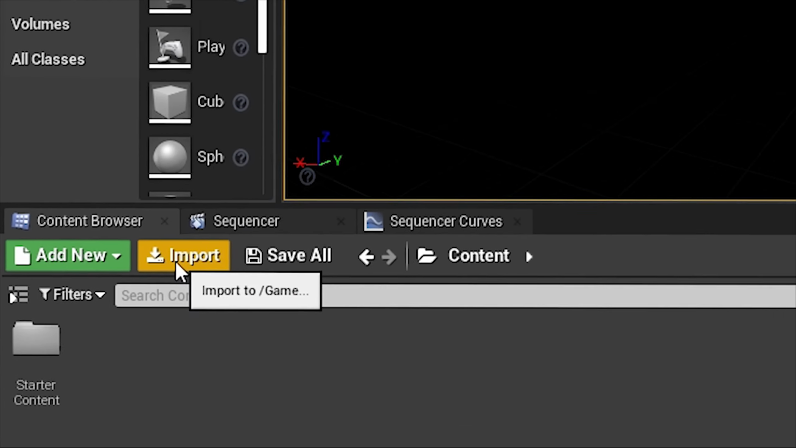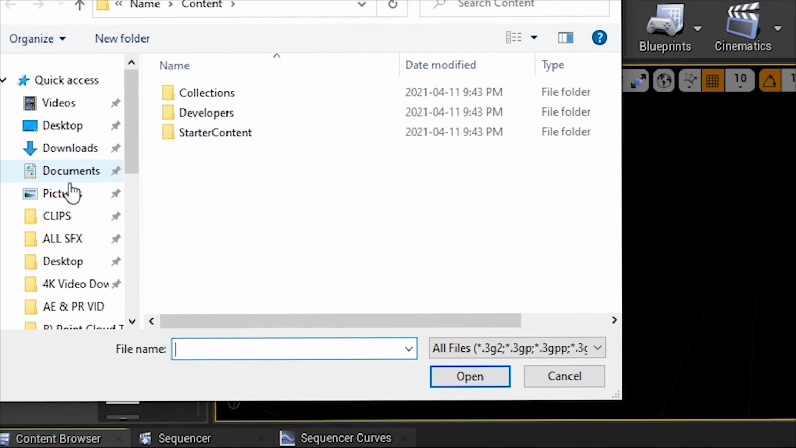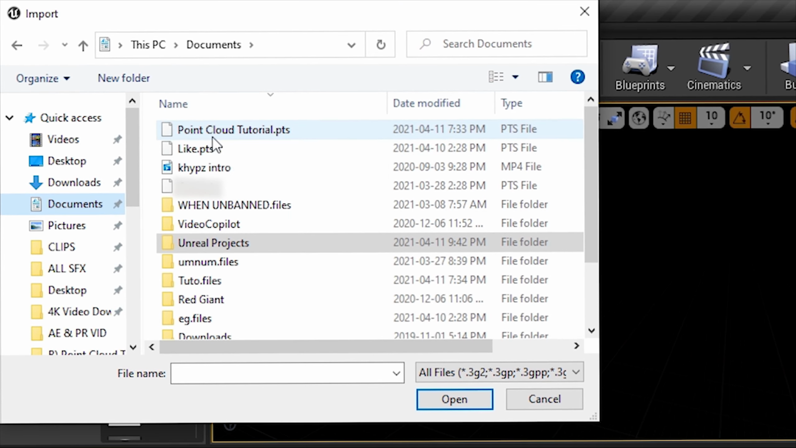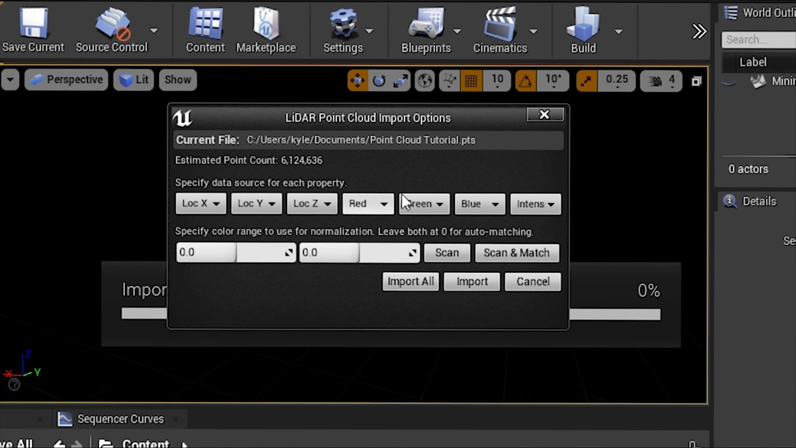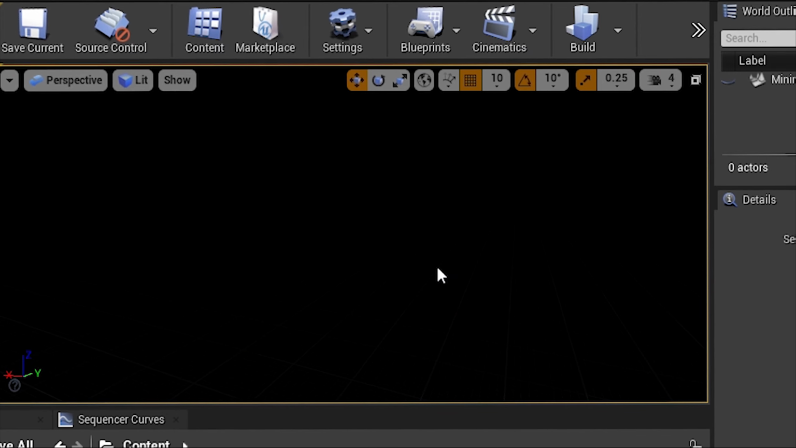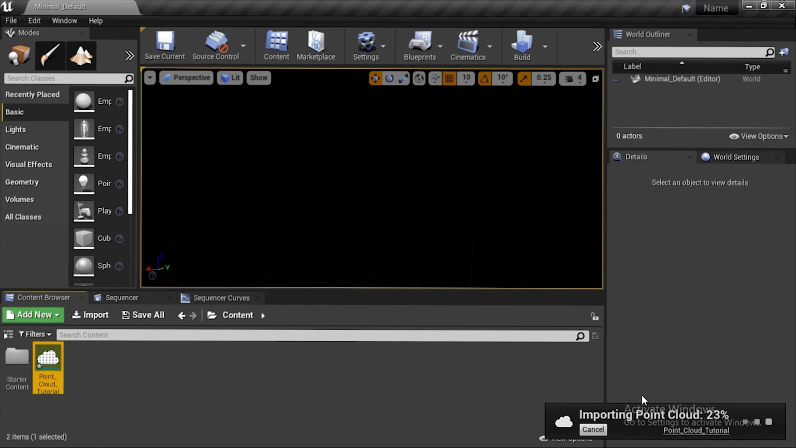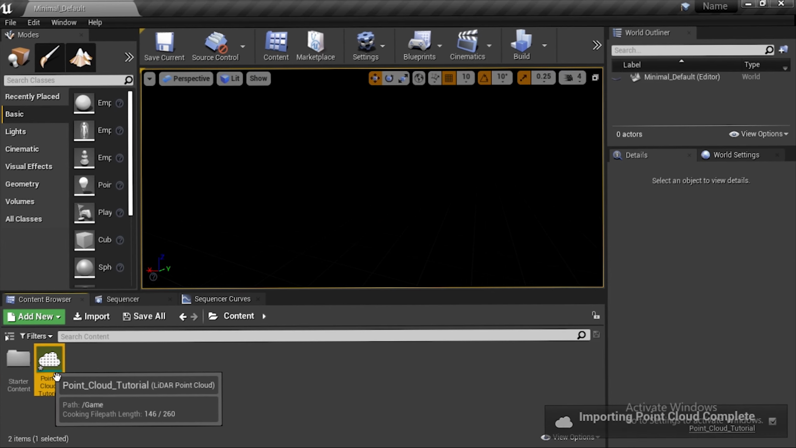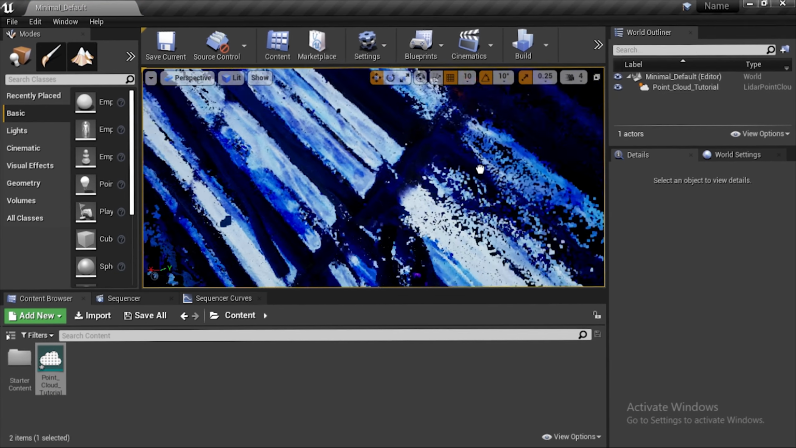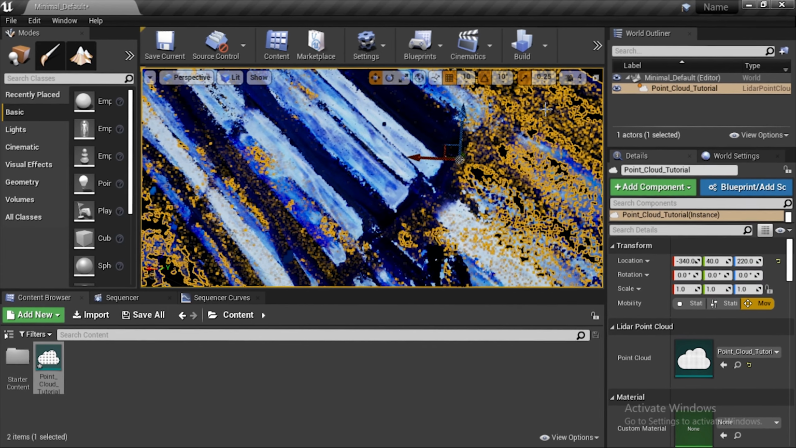And now what you want to do is go to import and find where you put your ASCII points. I have mine called point cloud tutorial, so I'm just going to double click on it. It's going to import it. It's going to automatically sense it as a point cloud, so you're just going to hit import all. It's going to load down there. Now what you want to do is click it and drag it into the grid, and now you basically imported it.